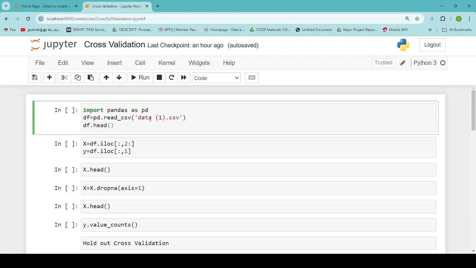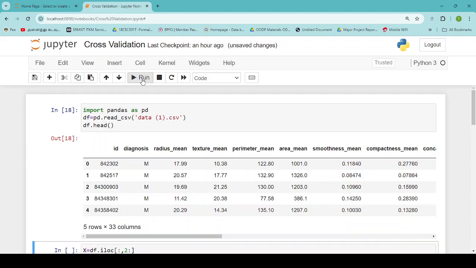The dataset has been read, and we are having the first 5 rows of the dataset. Moving on, we find the dataset starting with id, diagnosis, radius mean, texture mean, perimeter mean. These are the additional features. So 5 rows and 33 features are there in this particular dataset.